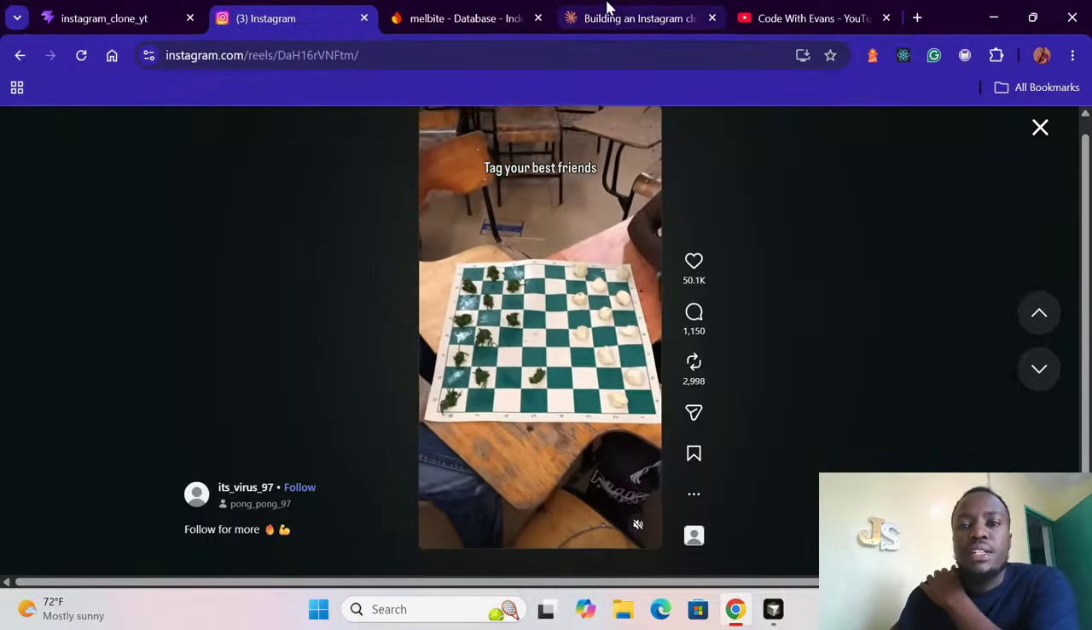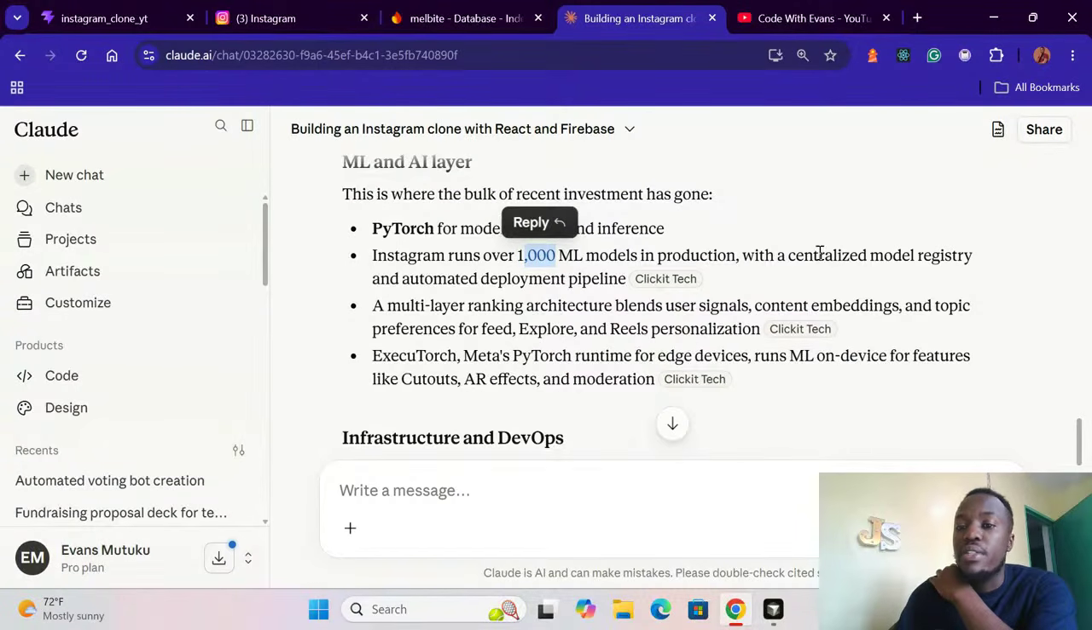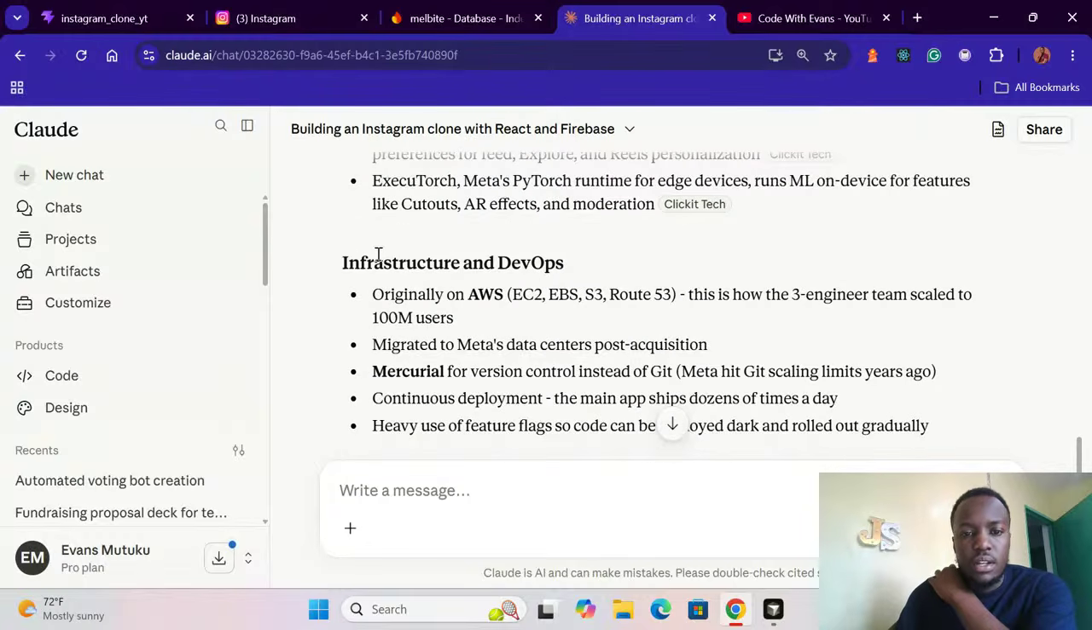So basically that means it's going to use these PyTorch and machine learning models. Instagram runs over 1,000 machine learning models in production. That's crazy. Thousands of them. And it's actually over 1,000, not a specific number.